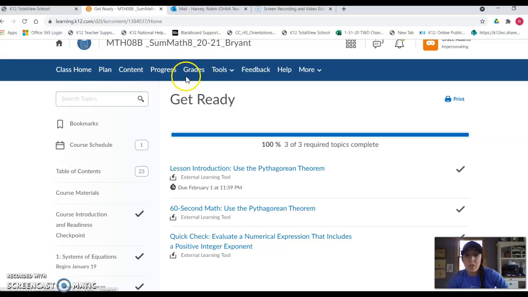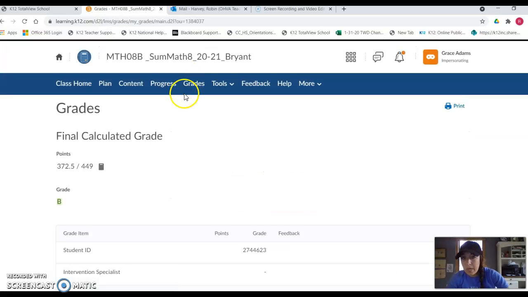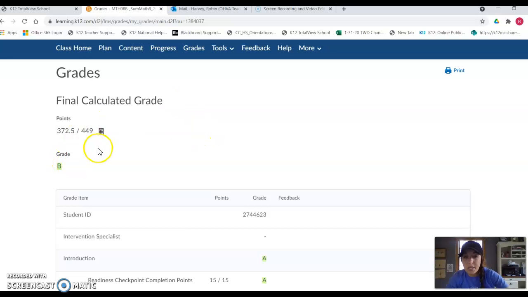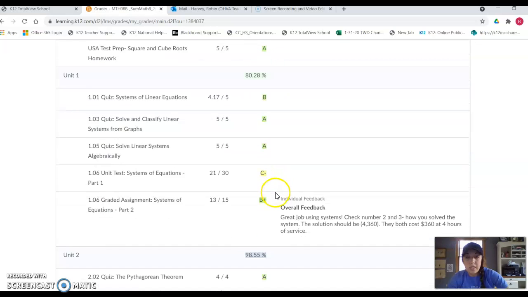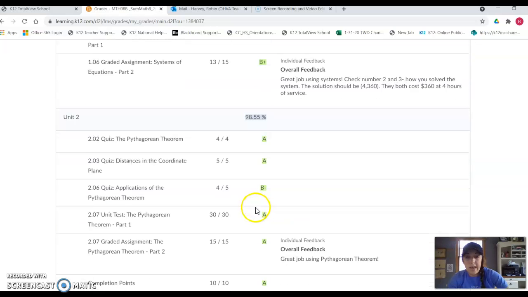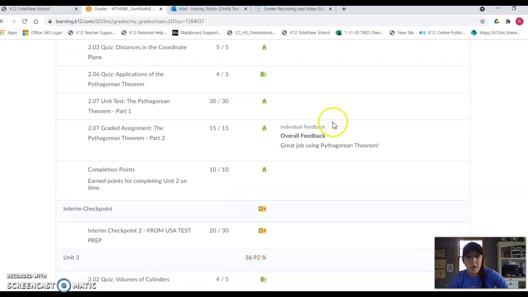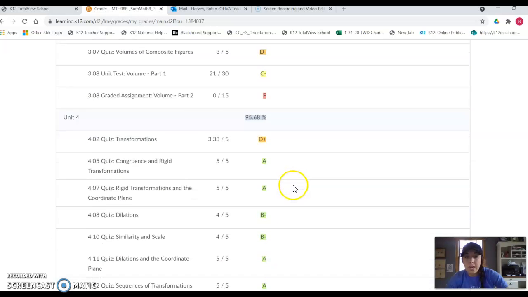From here, then, you can check that grades tab, which again will be located in the same place for all of your courses. This is nice because it gives you your points that you've earned, what letter grade you currently have, and then you can scroll through and actually see all of your assignments that have been completed throughout the semester. And this is kind of neat. You can get feedback from your teacher. It'll give you the points that you've earned, the letter grade, just a nice breakdown.